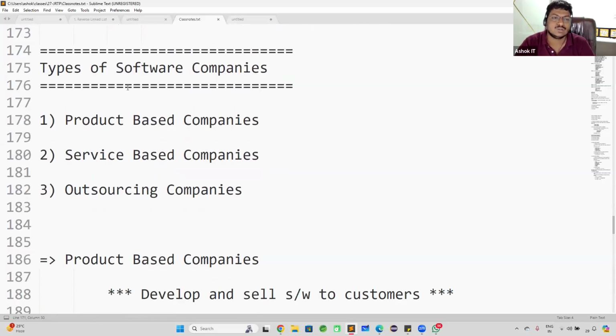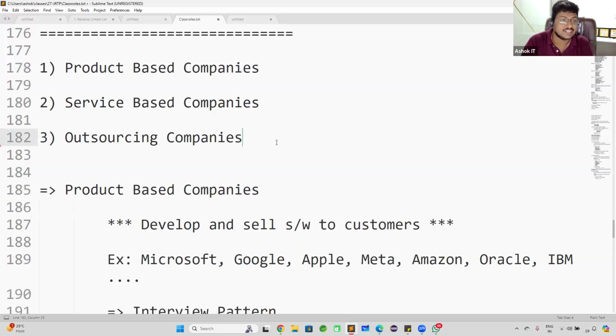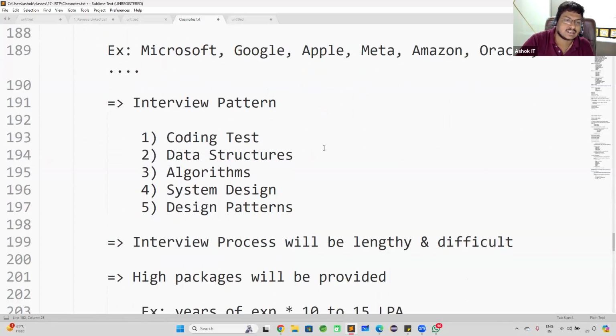Then we discussed types of software companies. So software companies are divided into 3 categories: product-based companies, service-based companies, and outsourcing companies. Okay, product-based companies will develop the product and sell it to customers in the market.